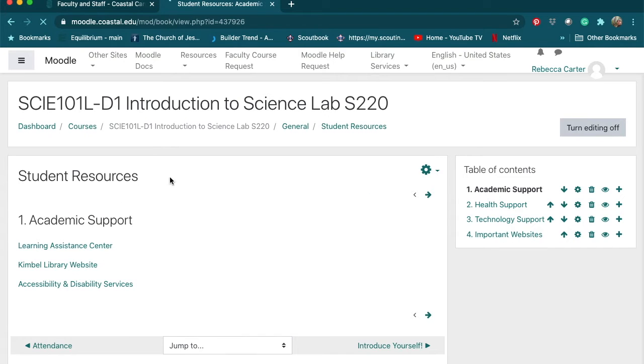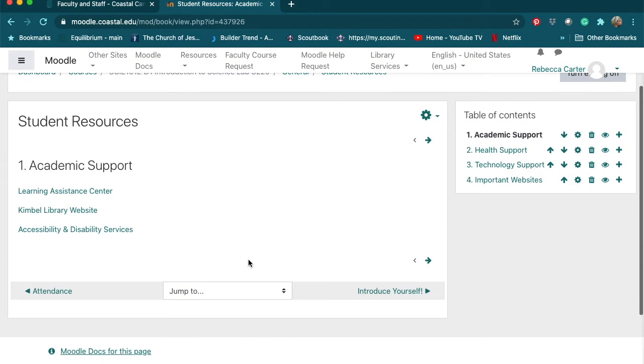Then here are the student resources, okay? So this can be anything: academic support, health support, technology, and other things like registrar, website, and all that kind of stuff. And everything is linked here, anything you could possibly need.